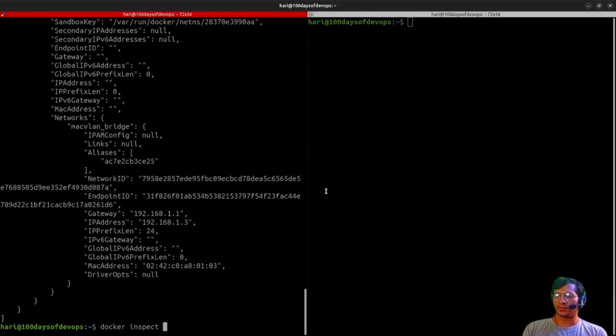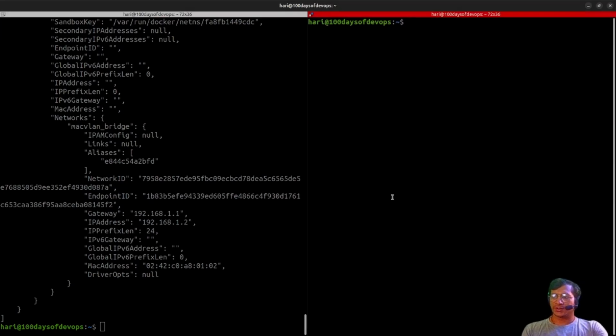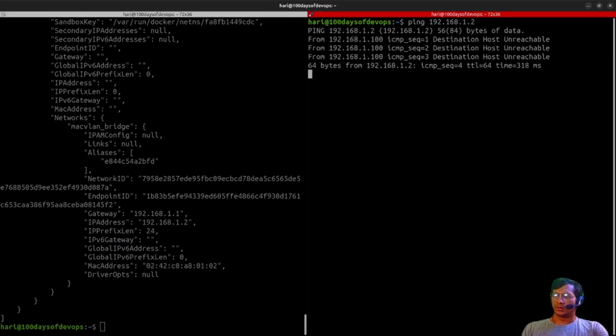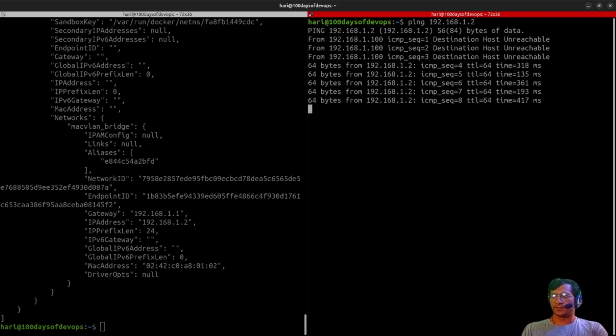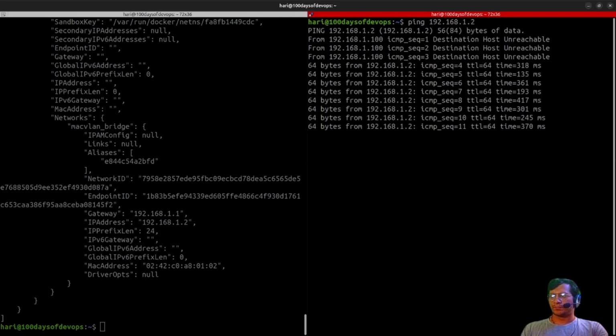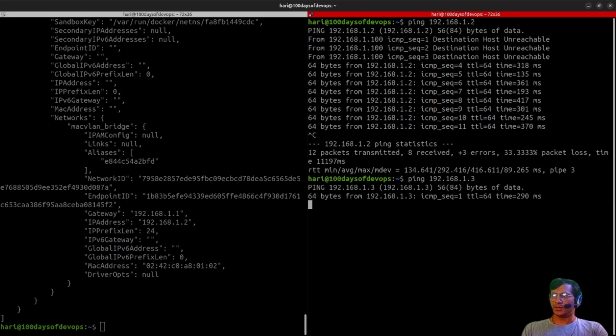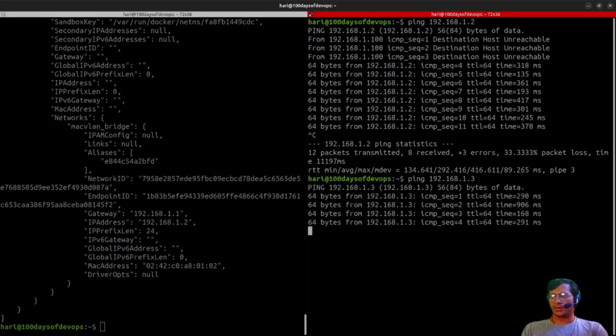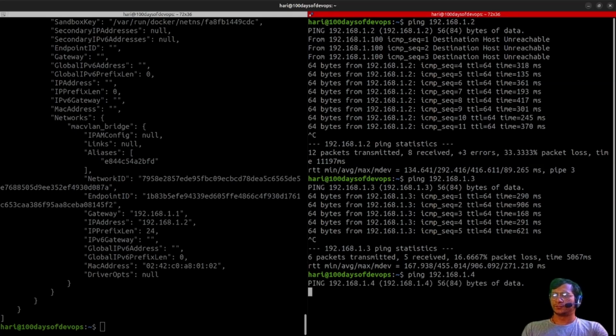This is the IP. This is the IP, and Professor X IP is also mentioned. Now let's just check if we are able to ping all these containers. 1.2. Yeah, okay, it is reachable after some time. That is fine. 3, it is also reachable. Great. And 4, no response.